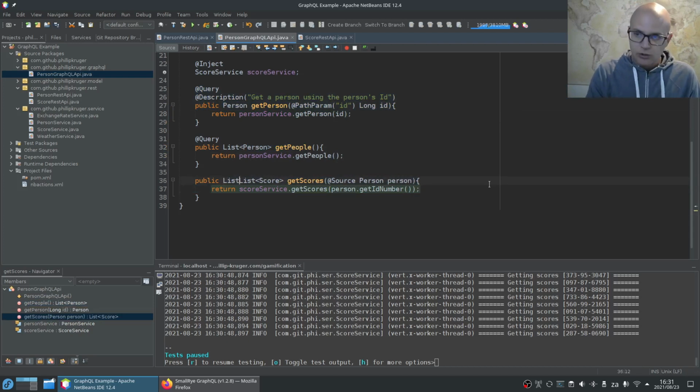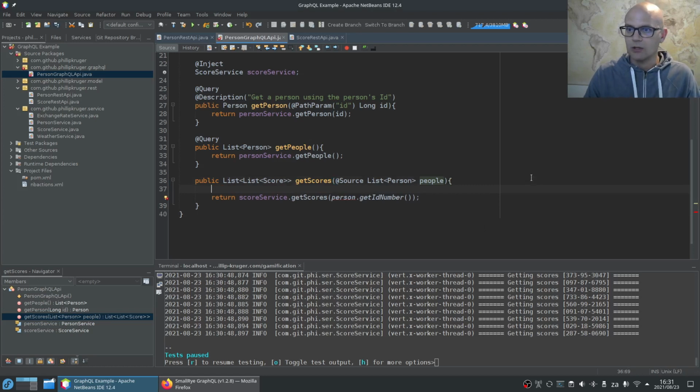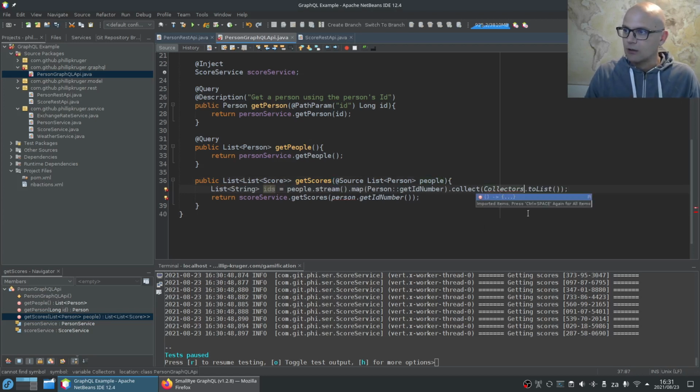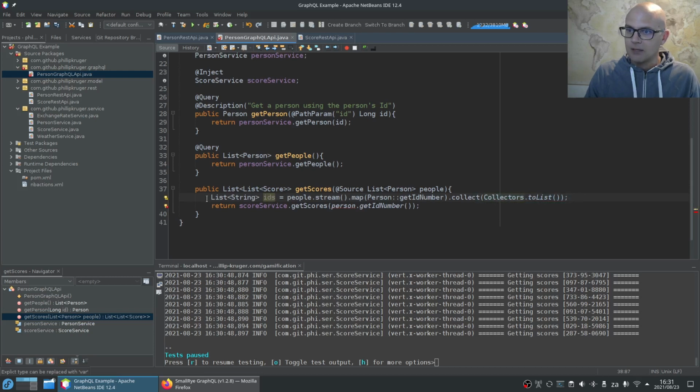So what you can do is say, let's batch this up, and we will pass in a list of persons or people, and now this should be people. Now I can do something like this where I get all the IDs as a collection from the people, and then I'll make them into a list of IDs.